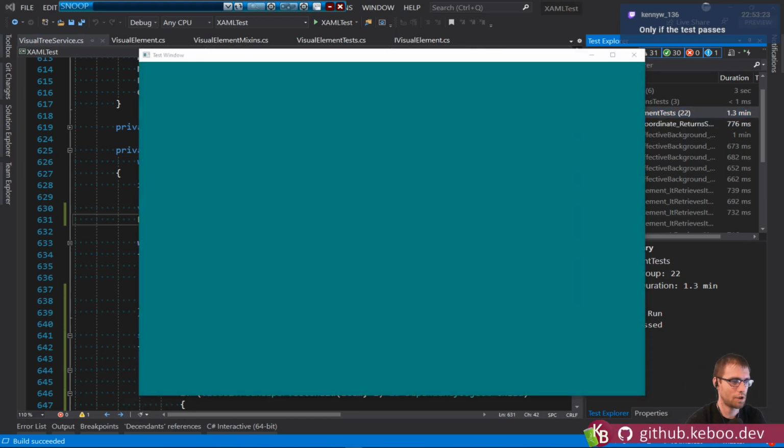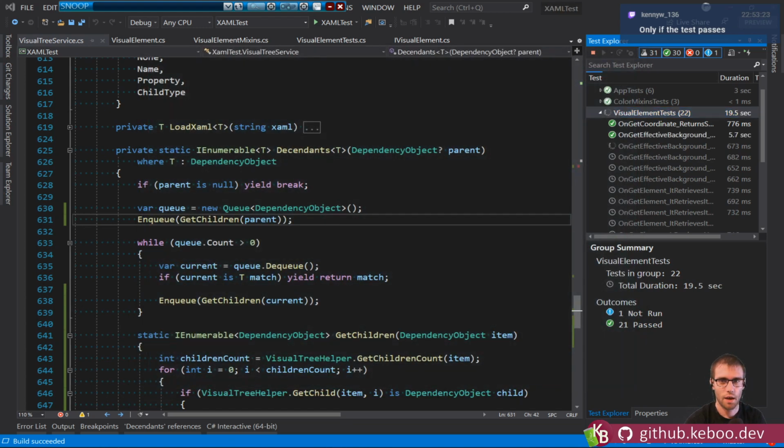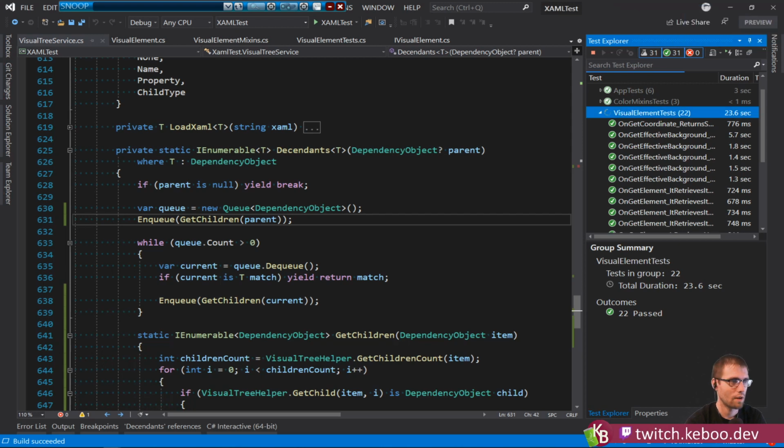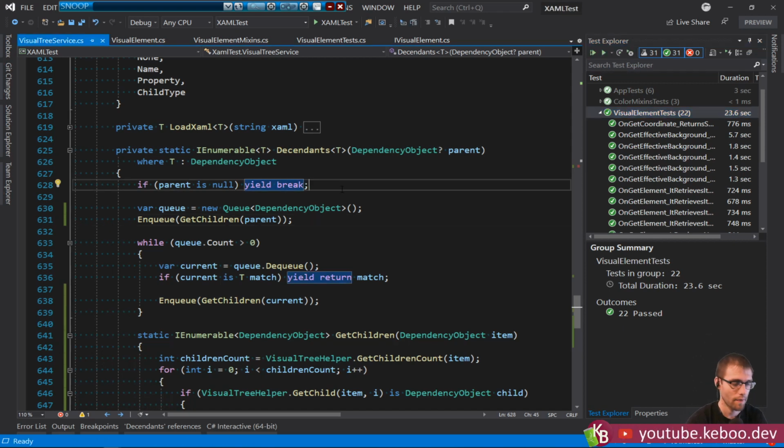Oh, I've got a debugger break that I left in somewhere. Apparently I left in more than one. And it's flashing. You're going to have to trust me. It's flashing the window on my other monitor. I don't know why it decided that it needed to change locations.